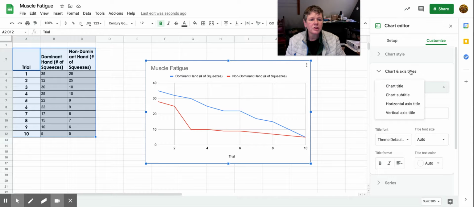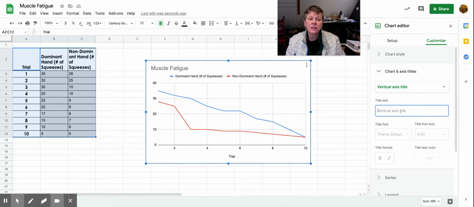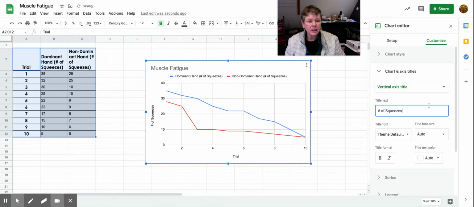So I will change the vertical axis title there. And what I want that to say is number of squeezes. And I've got my trials listed on the bottom there.